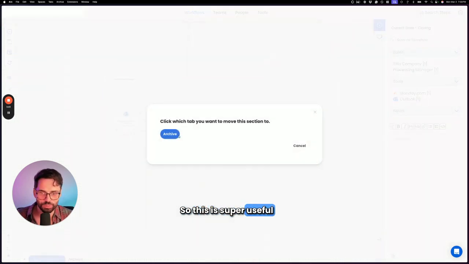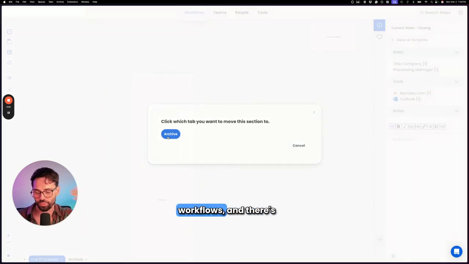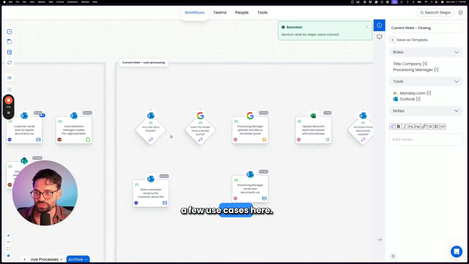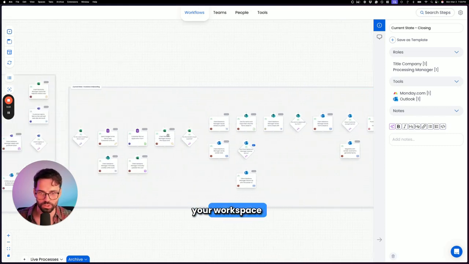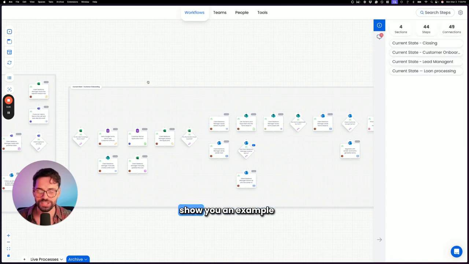So this is super useful for organizing your workflows. And there's a few use cases here. You can divide up the map by current state maps and future state maps, kind of like how I did here. You can also divide your workspace by department. So let me actually show you an example of a workspace that divides it by department.